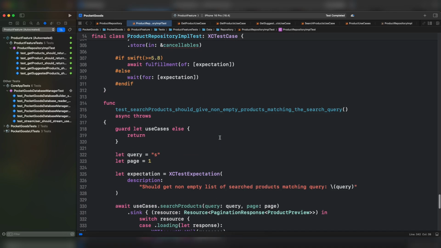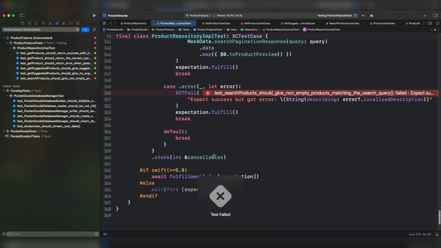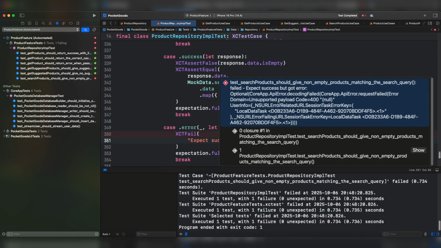That's all for this test. Let's go ahead and run the test. And we have an error. So basically, what is the error? We have the error: API error, unsupported payload.